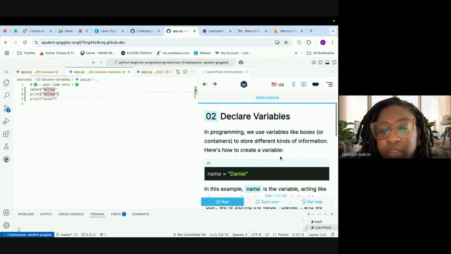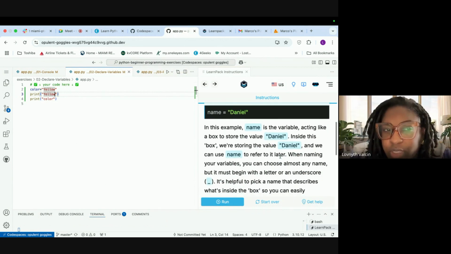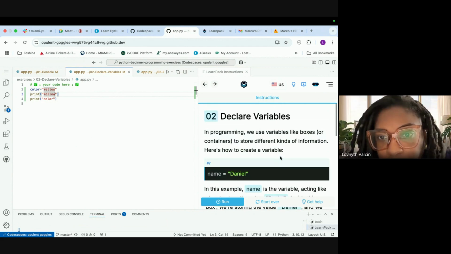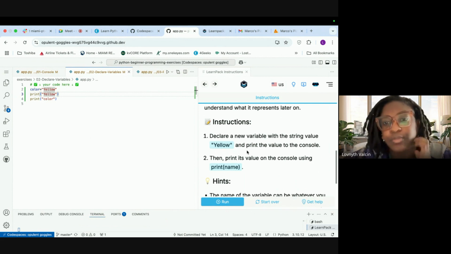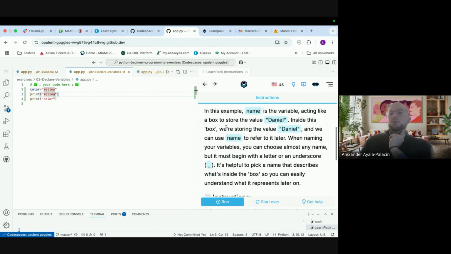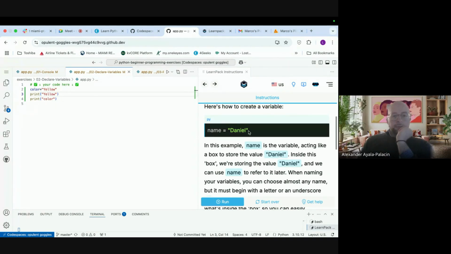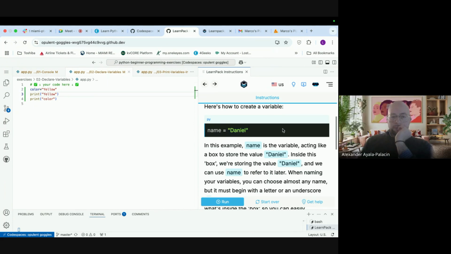Next is declaring variables. Am I doing this one too? Yeah, we'll just play it by ear, I think. Okay, so declaring variables. What do y'all notice about the difference between Python and JavaScript with how you make a variable? You don't have to do let or const. You just have the variable name and then whatever you're using.